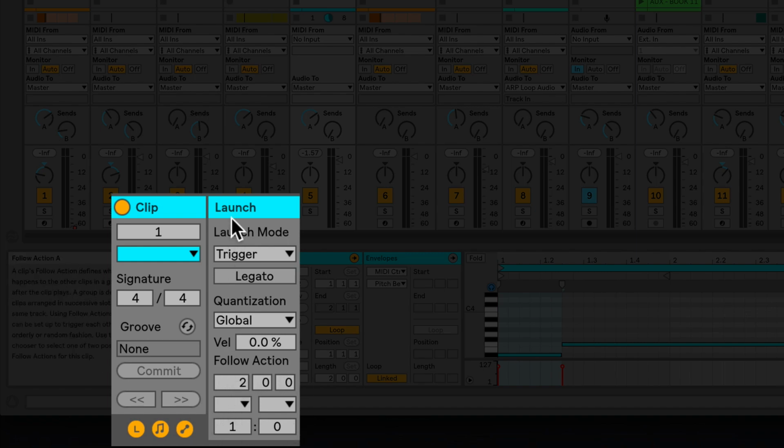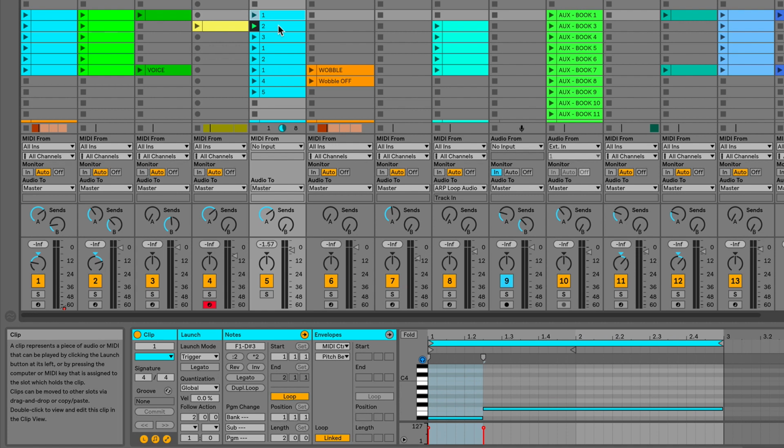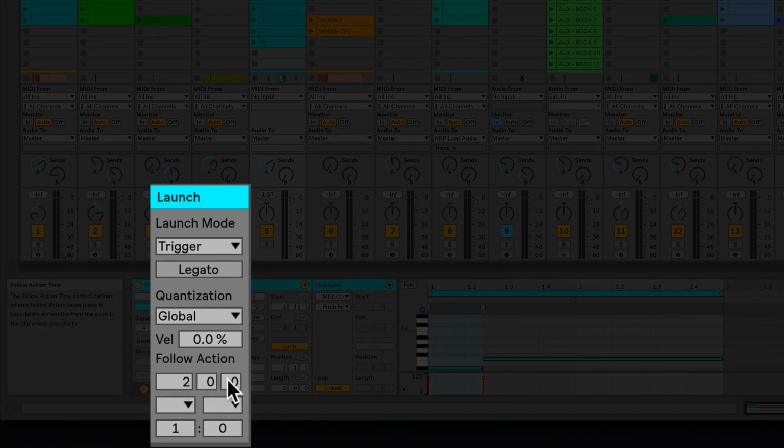Now, if you don't see the launch box, you can click over here on this L icon to open the launch box. All right, so how does it work? It's pretty straightforward. Follow action defines what Ableton will do after a set time after you trigger a particular clip. So I've selected this clip, for example, and I can go over here under the follow action time.